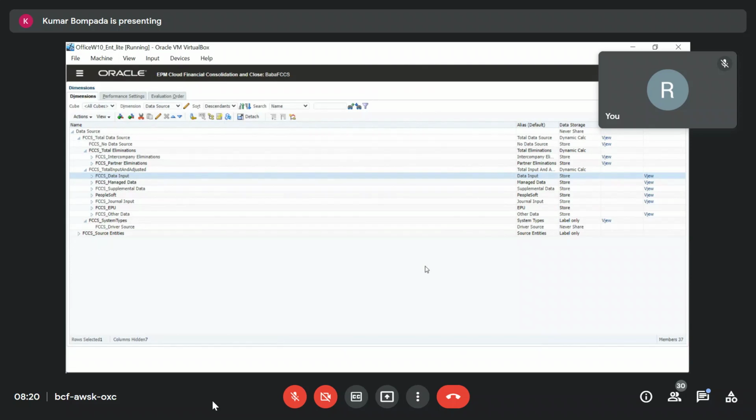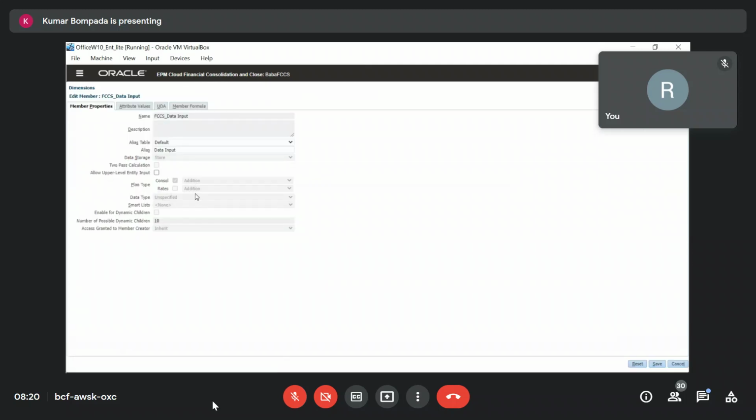As of now, we don't use it for data source. By default, whatever is there, we will leave it. So data input, when you click on this one, right? It is edition, grayed out. See.